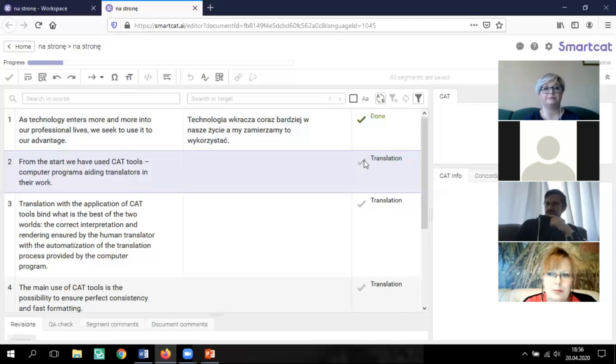This helps a lot because when you translate in a simple Word document, it sometimes happens that we skip a fragment. A sentence, if it's a short one, right? Here, there is no way to skip a fragment. We have to put something in every single line.